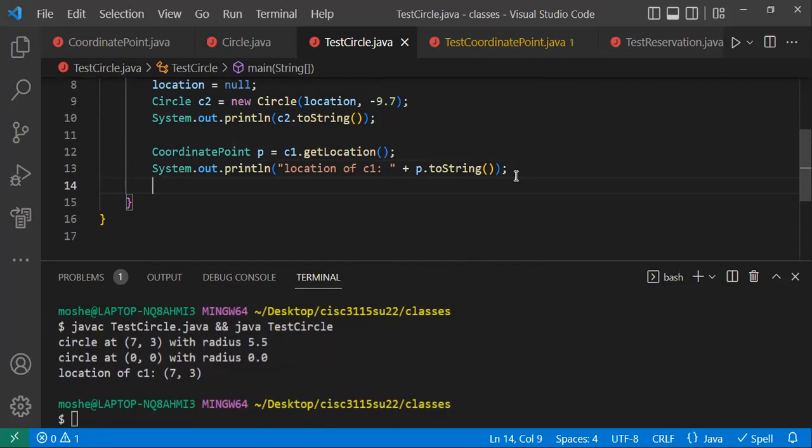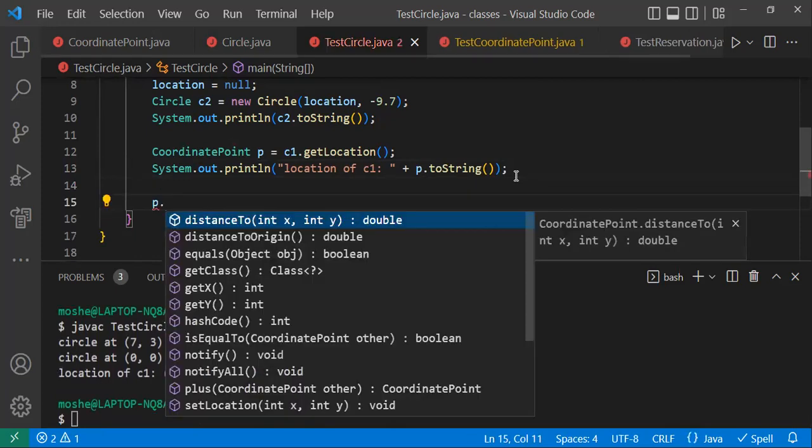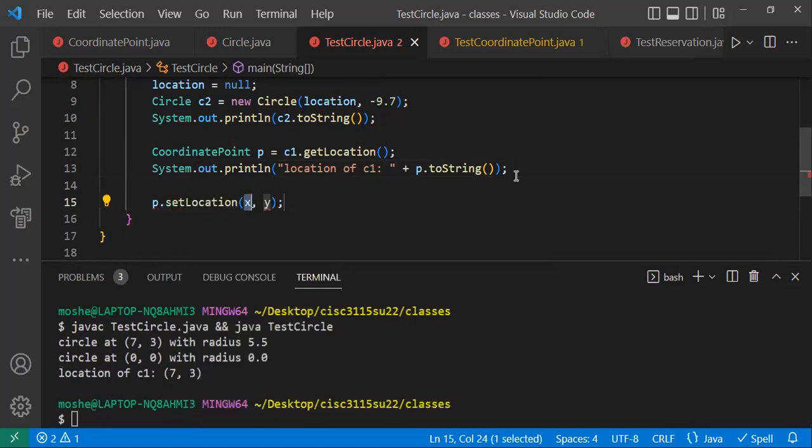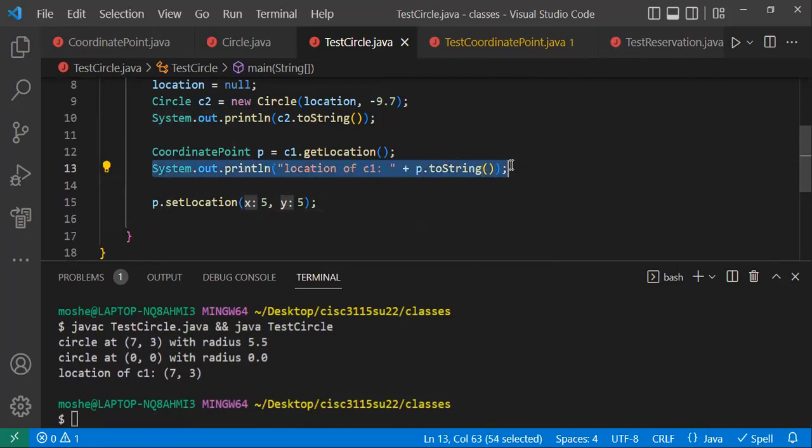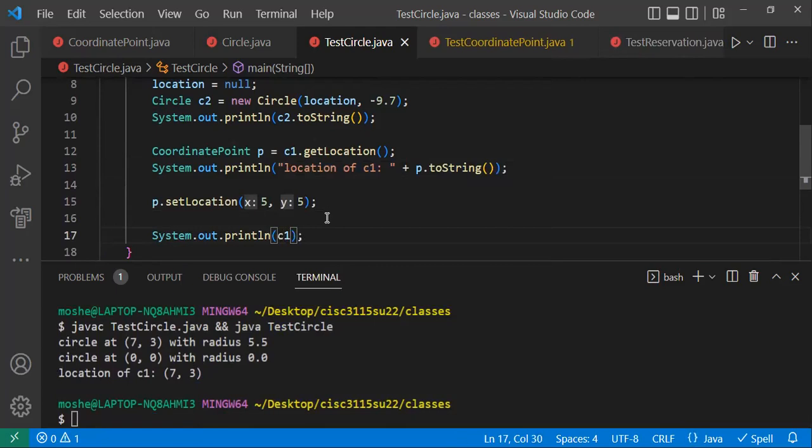Now, what if I say P dot, so P is a coordinate point, so it has a method named setLocation, and let's say I set the location to be, I don't know, 5,5. Now, what do you think is going to happen when I print out C1? Well, actually, let me try something else.